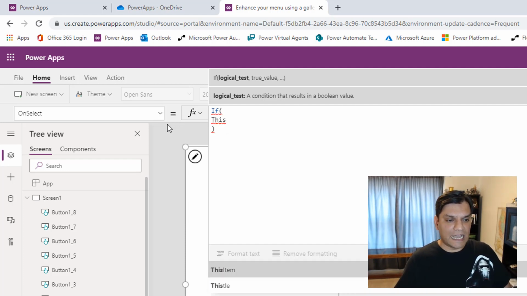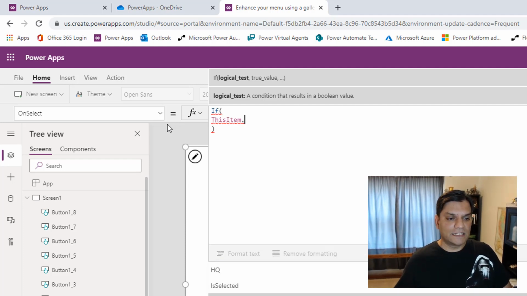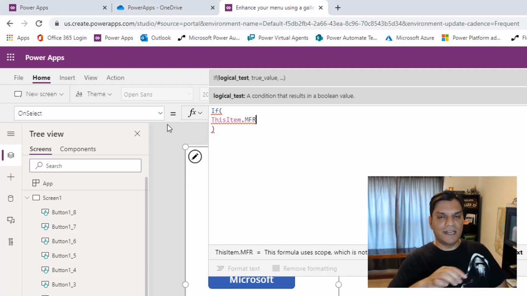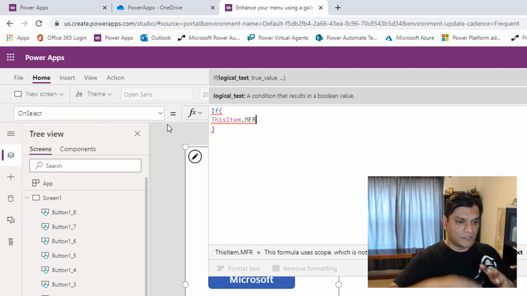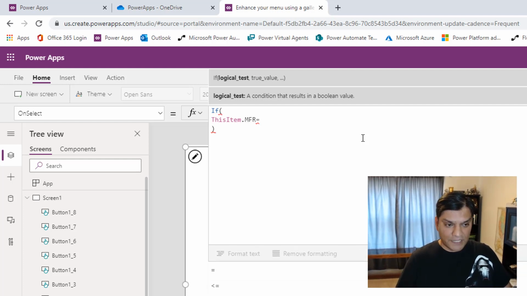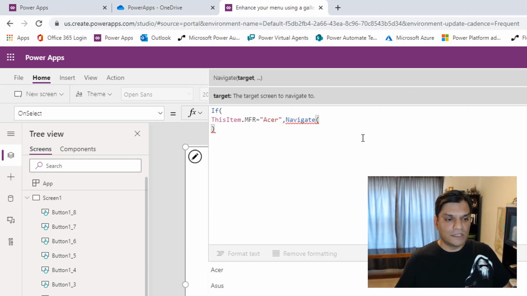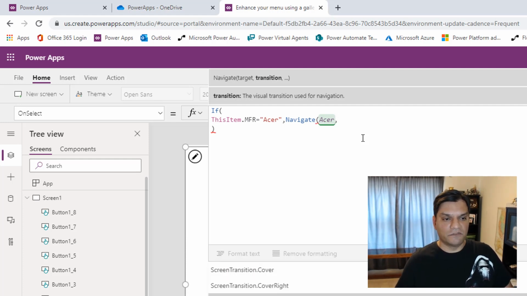So I'm going to do this item, which is this specific item that I'm selecting, dot, and if I say its manufacturer, and I like this because I didn't have to figure out what that MFR word is. The IntelliSense told me already. It said, hey, these are the options that are available on the Excel spreadsheet, and I select that. I know that over here I already selected MFR, which is manufacturer. So I'm going to say that if this manufacturer is Acer, then go ahead and navigate to that Acer screen, and you can navigate it however you want. I'm going to do it as a screen transition fade.